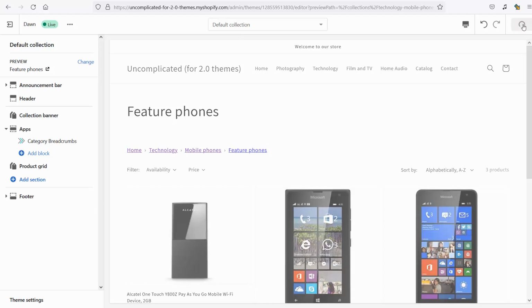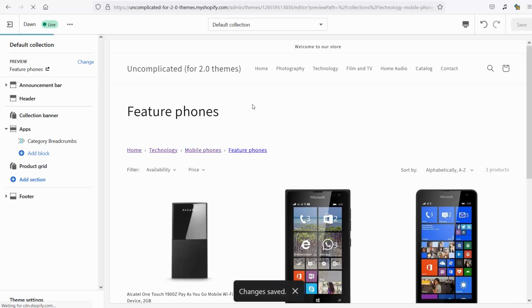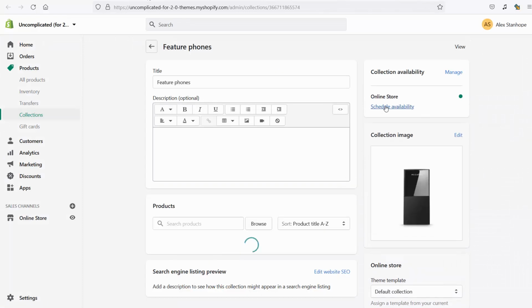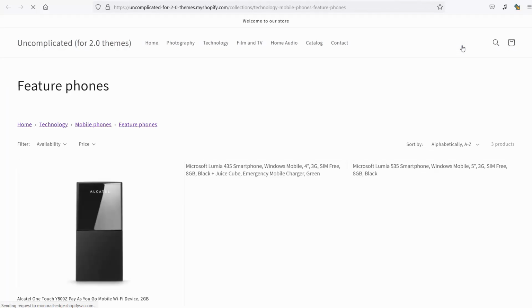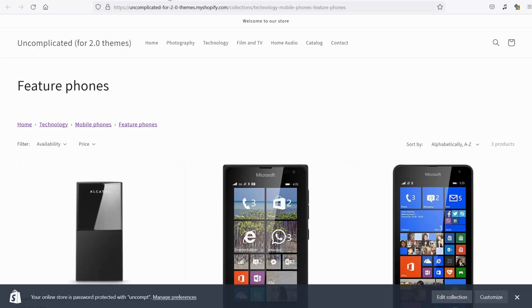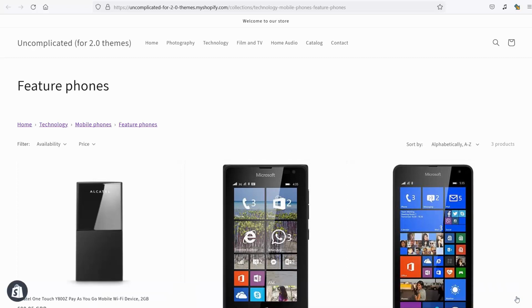If I save this now, we can actually have a look at it in the store. So if I click this link, it will open up the actual collection, and if I click view, it will show me the storefront version of that. So this is a great illustration of how powerful the theme editor is. What's really nice about it, I'll just remove this little glyph over the bottom.